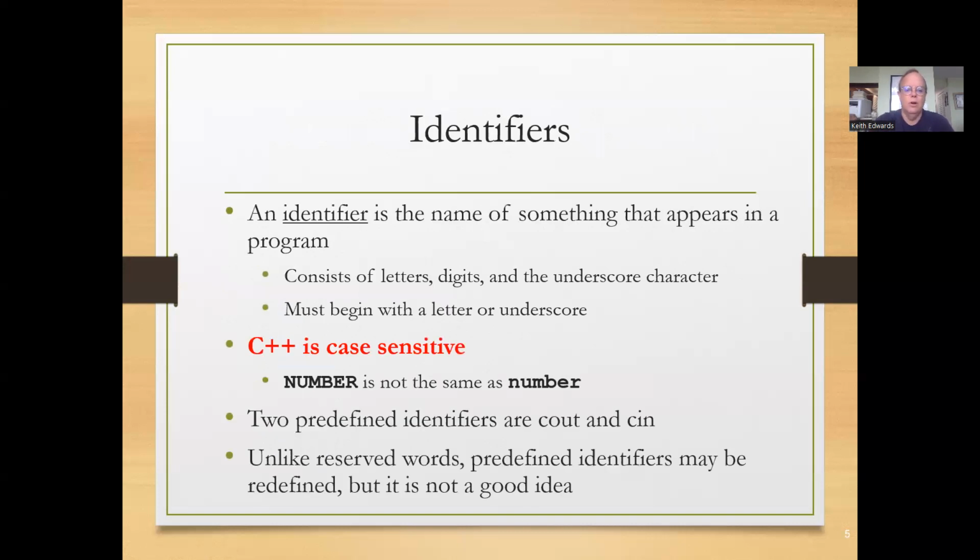So identifiers are the name of something that appears in a program, and these typically are for variables. They need to consist of letters, digits, and the underscore character, and they need to begin with a letter or underscore. C++ is case sensitive. So in the example here, all capital NUMBER is not the same as all lowercase number. Some languages are case insensitive. Some of the older ones don't distinguish between those two, but C++ definitely does.